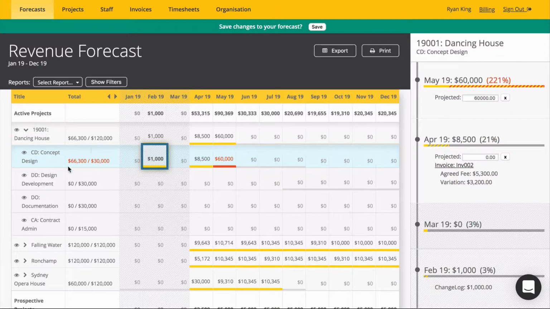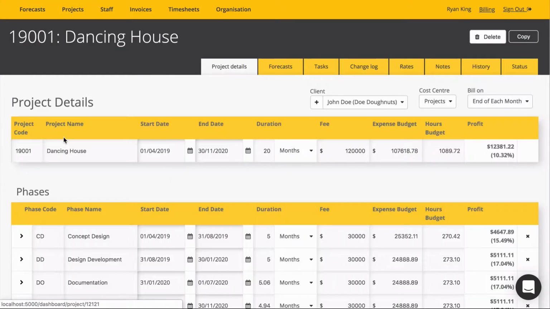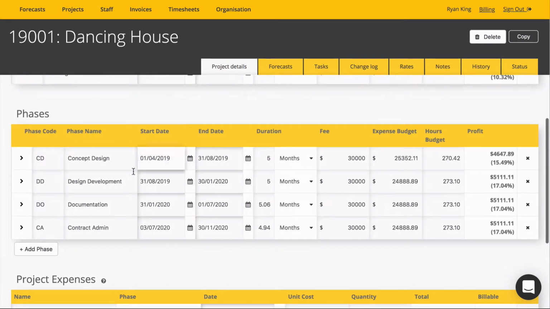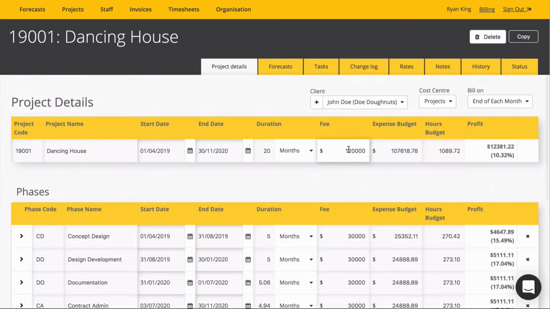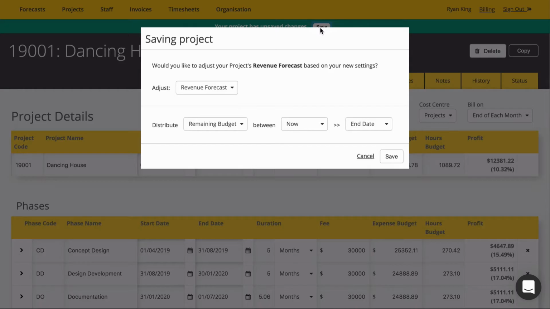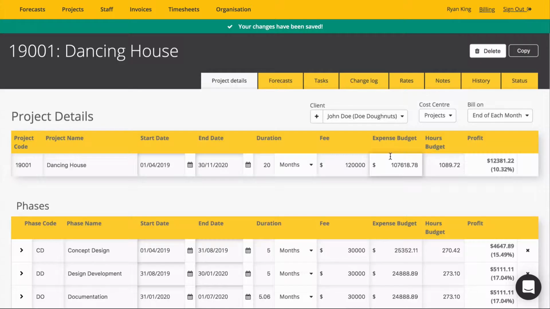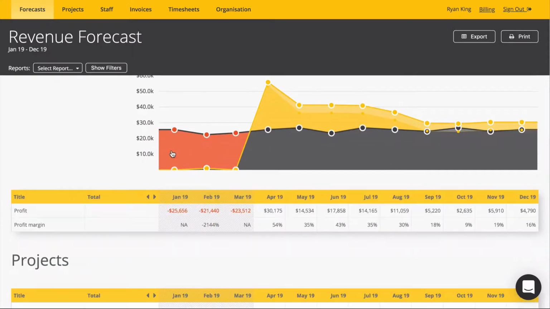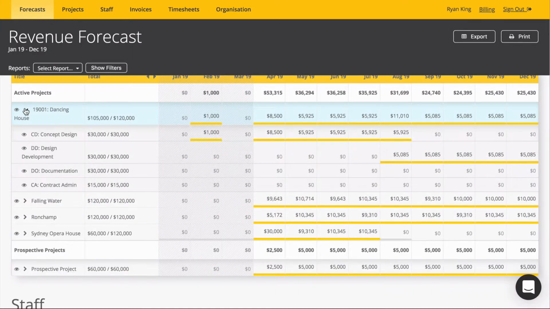And you might end up in the situation where nothing's really aligning to your agreed fee. A quick way of fixing this is by going into your project list, and just make sure you've set up the dates that you want to distribute the fee over to, and you can just simply edit a value for the fee. It's going to bring up the save dialog, and you can tell the system to adjust your forecast accordingly. So now when we go back into the revenue forecast, we'll be able to see that Dancing House is now hitting 100% for all the agreed fee projections.